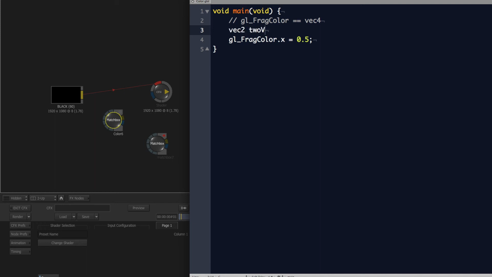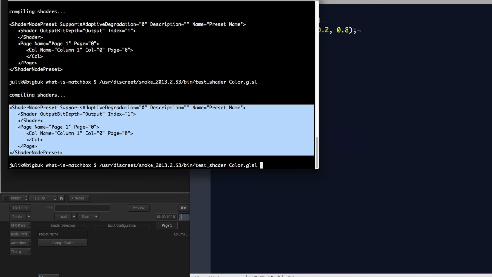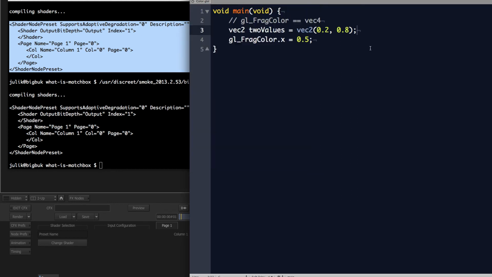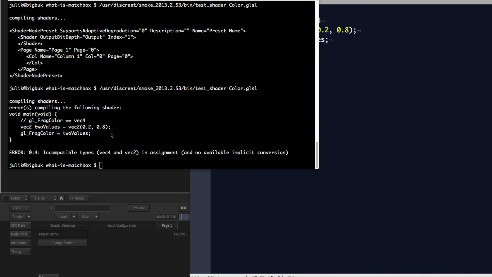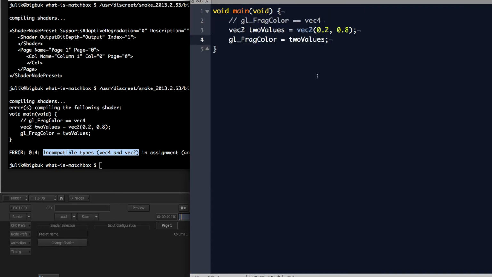So for example, we could say that we're going to have a vec2, and we're going to make a vec2 of 0.2 and 0.8. I'm going to check immediately whether I made any mistakes with that. No, I didn't. Okay, this one is vec4, this one is vec2. Now if we just try to assign one to the other, it's probably going to complain. Yeah, you see, incompatible types, vec4 and vec2 in the assignment, and no available implicit conversion.